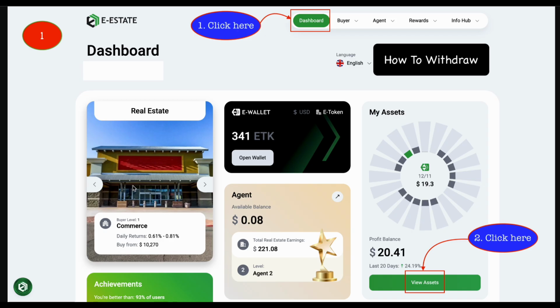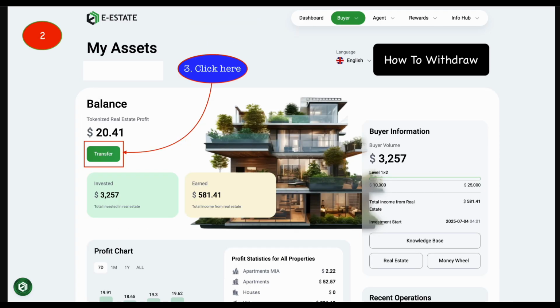So when you're logging into your account, you go to your dashboard. Click on your dashboard. Once you are on your dashboard, you look at the bottom right hand corner, you will see where it says view assets. Click on view assets. When you click on view assets, this page will open. It will show you the balance, the profit you have made so far from all your real estate that you have purchased.